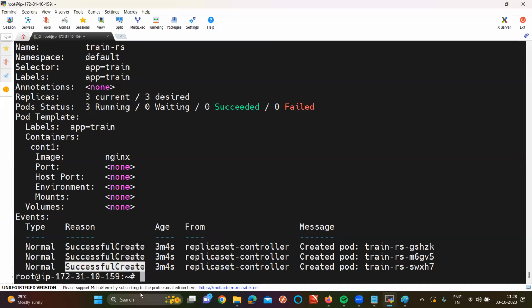Reason: successfully created, 3 minutes 4 seconds ago, from the replica set controller. I already said we have a lot of types of controllers: volume controller, network controller, replica set controller. The controller's main purpose is to control the objects. Here I am using the replica set controller. This controller created a pod, and the name of the pod is shown. Again, 3 minutes 4 seconds ago, the same replica set controller created one more pod, and again another pod. Clear now? Describe shows you the complete information.